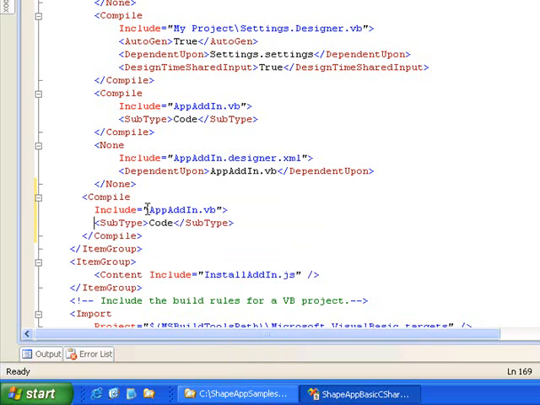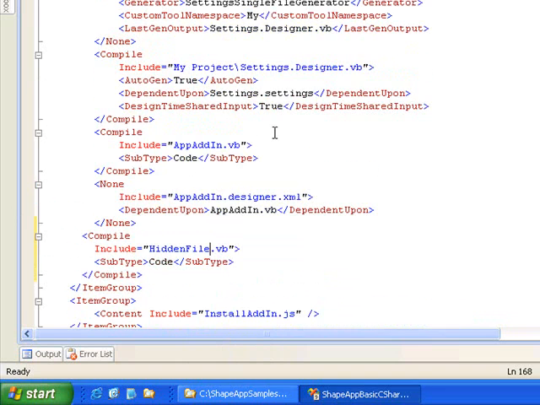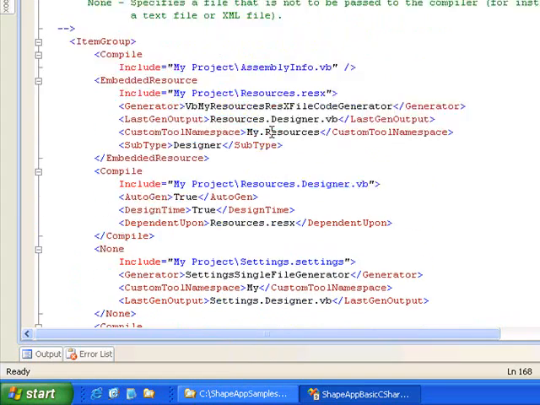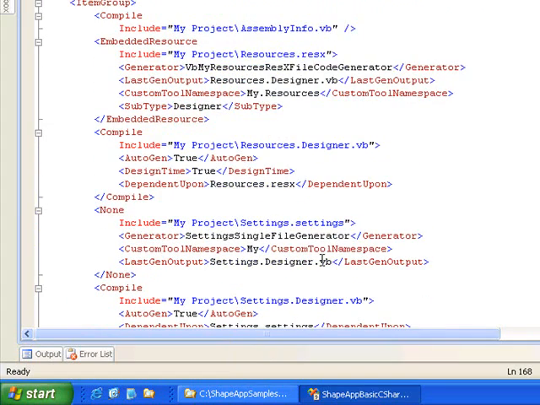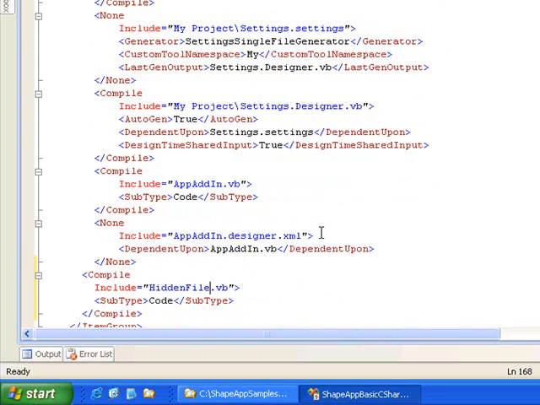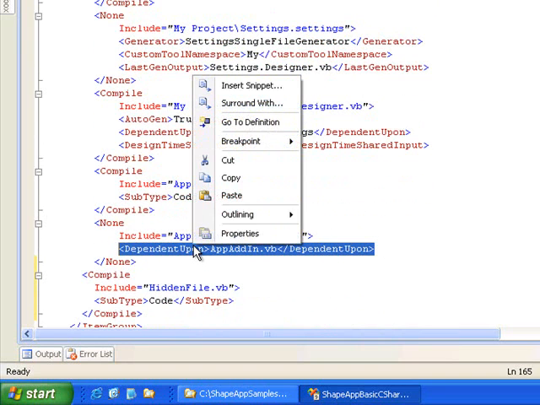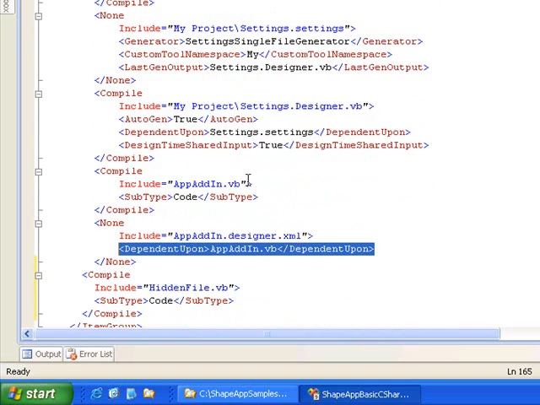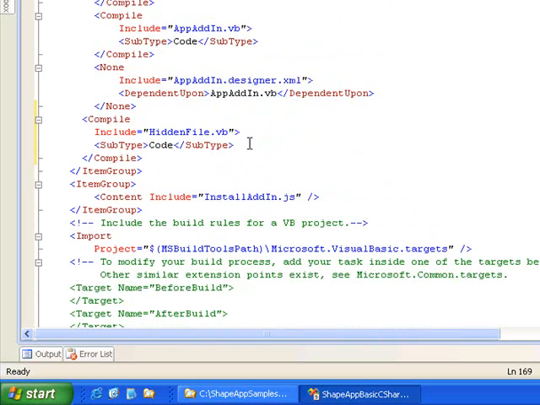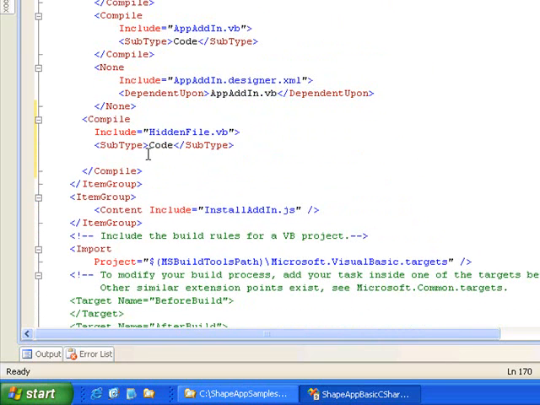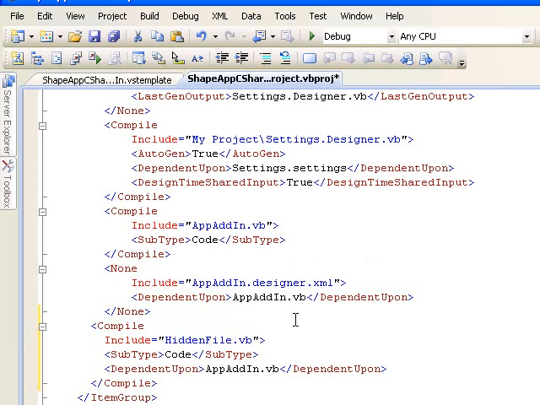We'll update the file name, and then we'll find the hidden designer file, which is the app add-in designer XML, and we'll copy the line for the dependent relationship. Those are all of the changes that we need to make to the VB proj file. So we'll go ahead and save this.